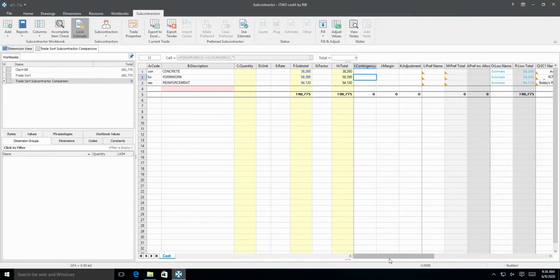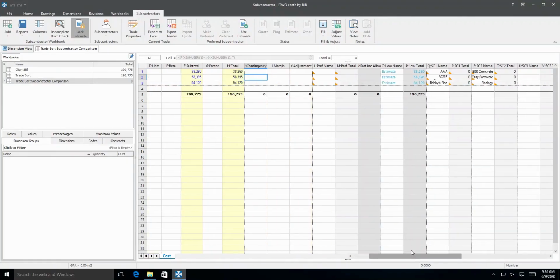The next step is to fill in the subcontractors' prices. Workbooks can be exported and sent to the subcontractor to be opened in iTWO costX Viewer or Excel. Once opened, quotes can be entered, saved, and sent back by the subcontractor or supplier for us to import back into iTWO costX. Let's practice this for the concrete trade using the iTWO costX Viewer method.